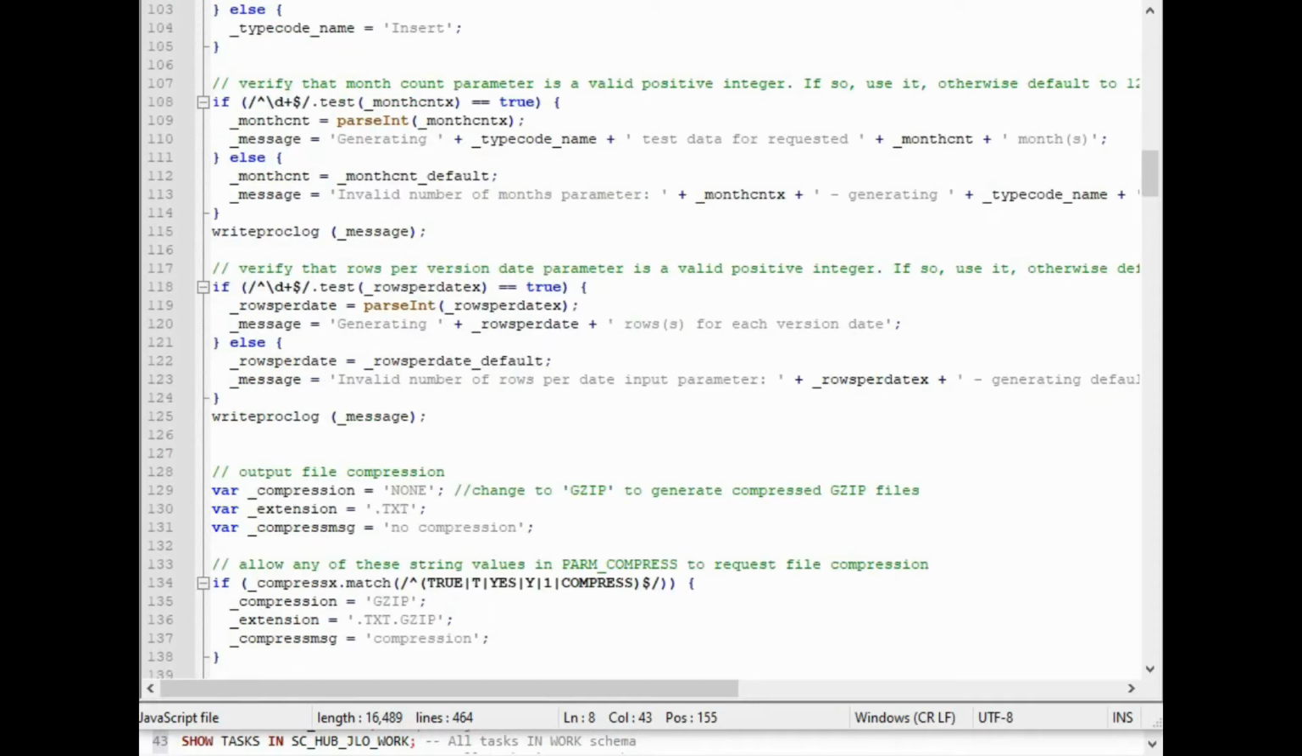On line 134, I'm using the JavaScript match method on the string input parameter to determine whether gzip compression has been requested. I couldn't find any easy way to convert the input value to Boolean and trap a conversion error. This would be easy with a Snowflake SQL try-cast, and I could have called a Snowflake query to return the result, but this works. If the input parameter value matches any of the specified values, a compression variable is set for the file format and gzip is added to the extension for the Snowflake copy.